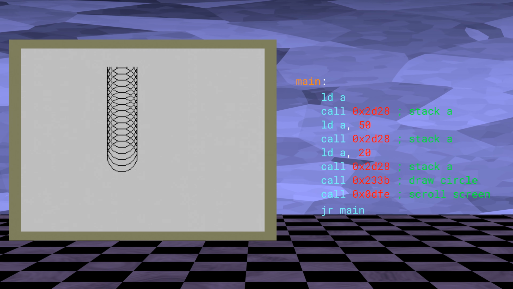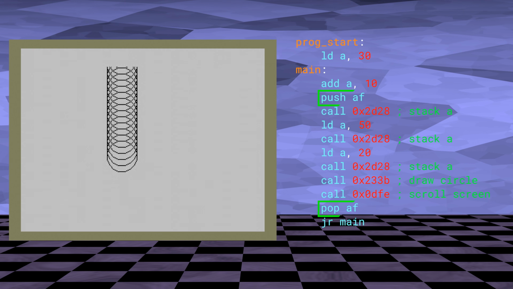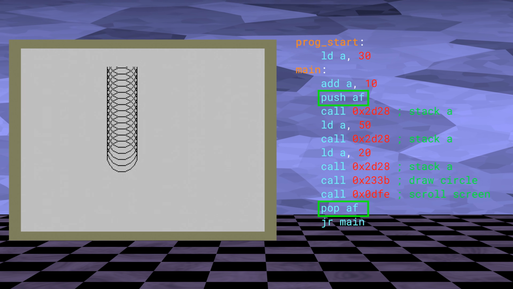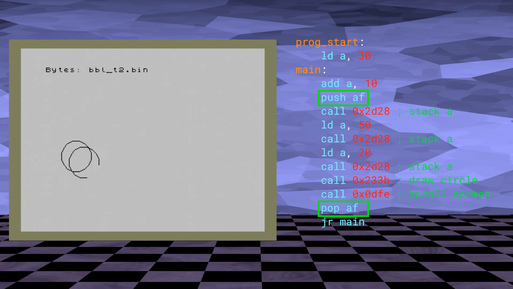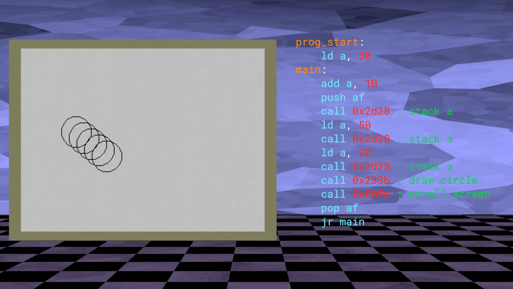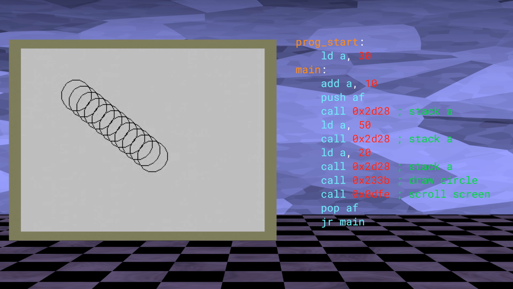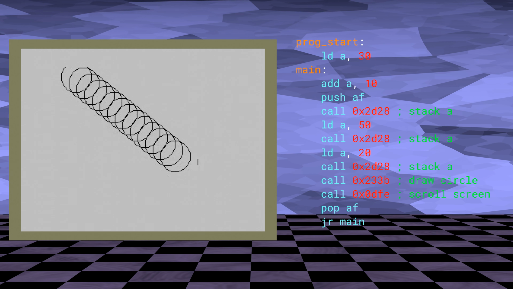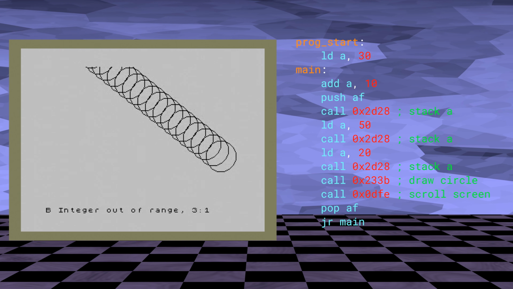The first thing I try is just adding a displacement with each iteration. I have to store and recall the value of the A register with each iteration, just before pushing the x value. This means that the circle centers slowly drift to the right. This works as expected, but introduces an issue. When the circles reach the end of the screen, it causes an error in the circle drawing routine. The only way to avoid this is to avoid letting the values get too big.